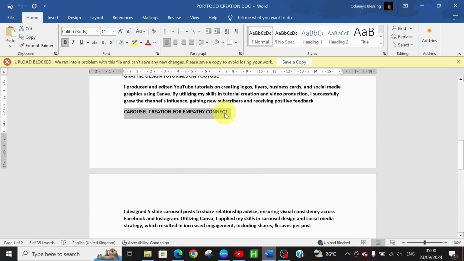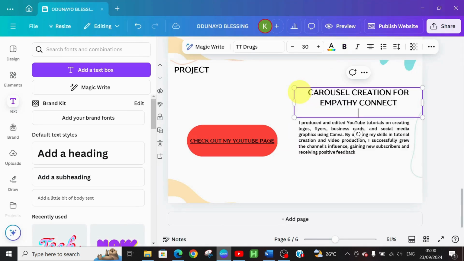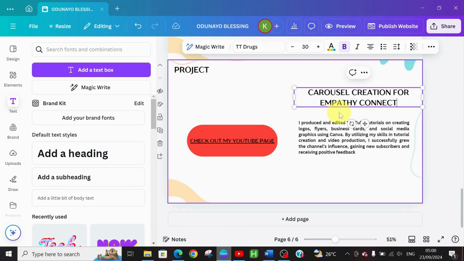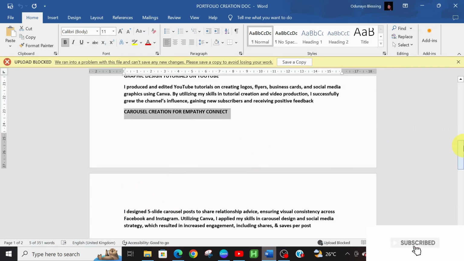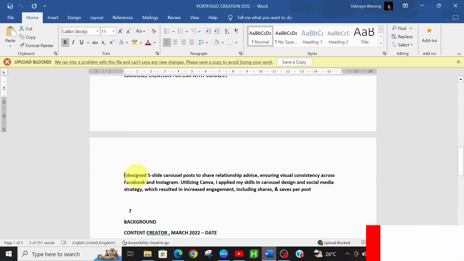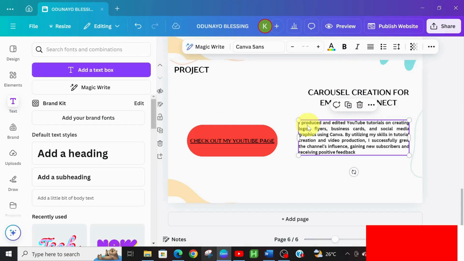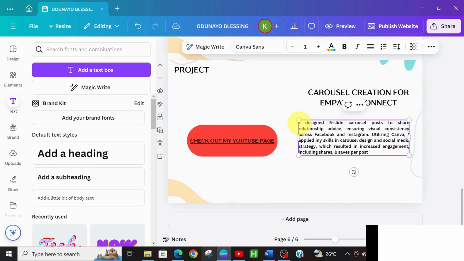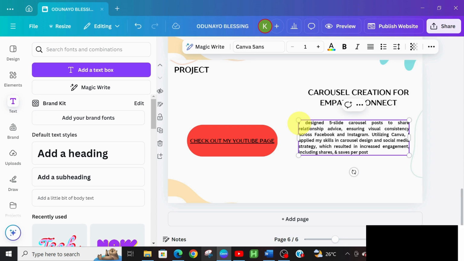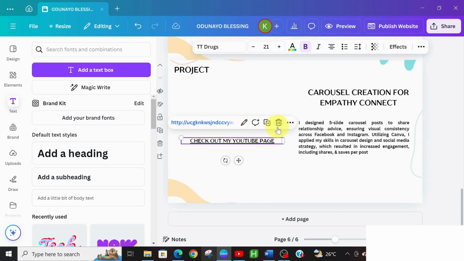I've had it organized. So the only place that would take time is creating your first page, your second page, and also drafting out the words that you put. Once you've taken your time to have it drafted out, the other things are easy. Then you copy, go back to Canva, and paste it. You can see I designed 5-slide carousel posts to share relationship advice. But this time around, we don't need all of this again. So delete them.